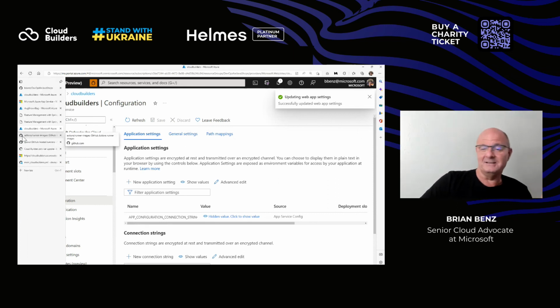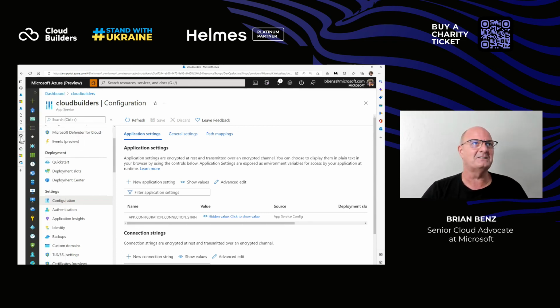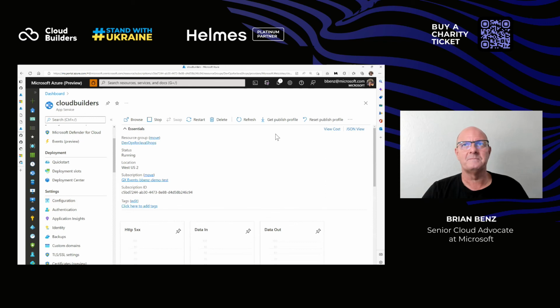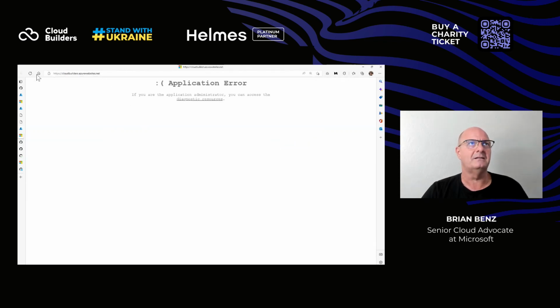It doesn't actually technically reboot it. What it does is it takes the code and shifts it to a new web app and fires it up. So it's a little faster to do that. That's what it does behind the scenes. It's pretty cool stuff. Okay, so now if we go into Cloud Builders, and go into cloudbuilders.azurewebsites.net, we should see a better error message now.